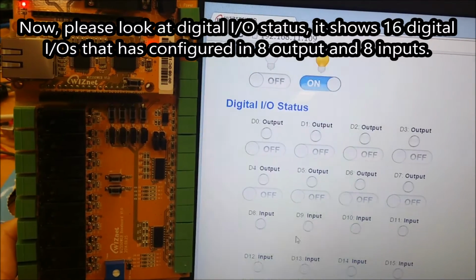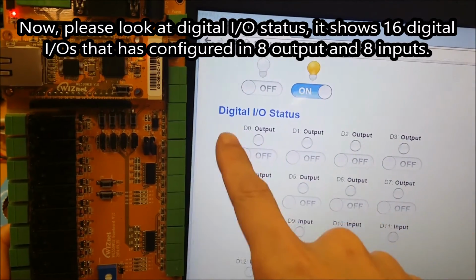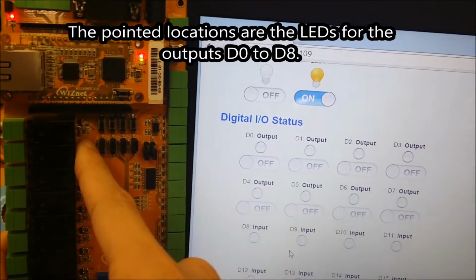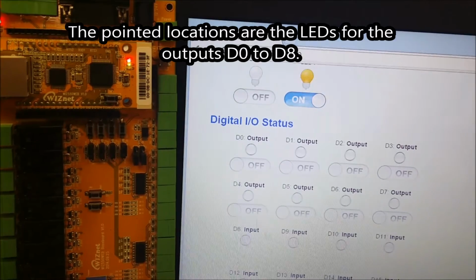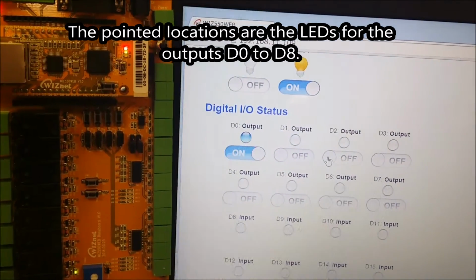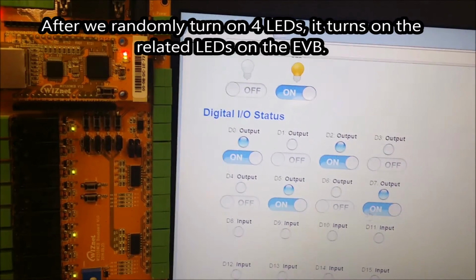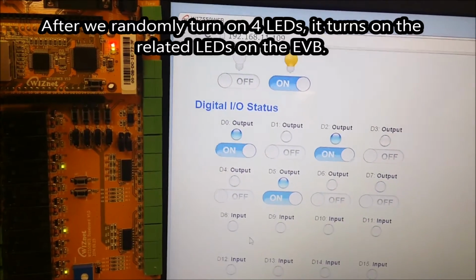Now please look at the digital I/O status. It shows 16 digital I/Os that are configured as 8 outputs and 8 inputs. The point locations are the LEDs for the outputs D0 to D8. After we randomly turn on 4 LEDs, it turns on the related LEDs on the EVB.